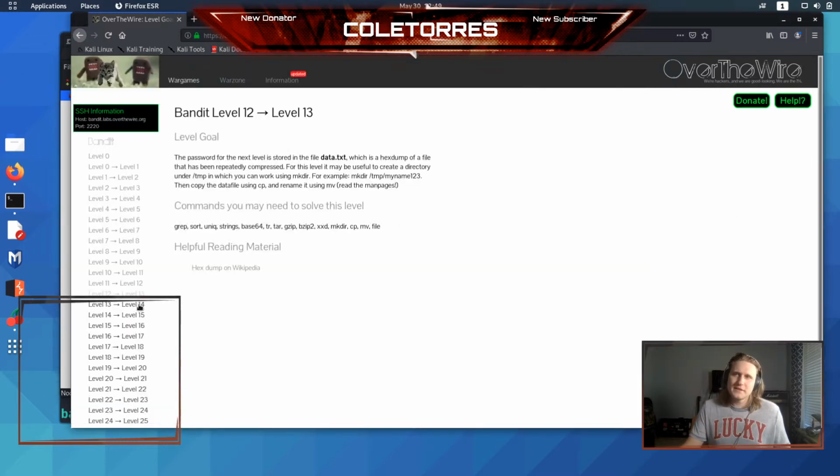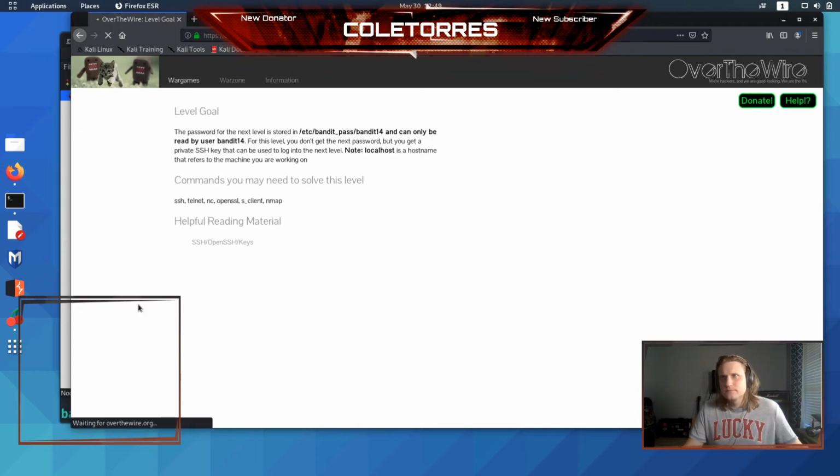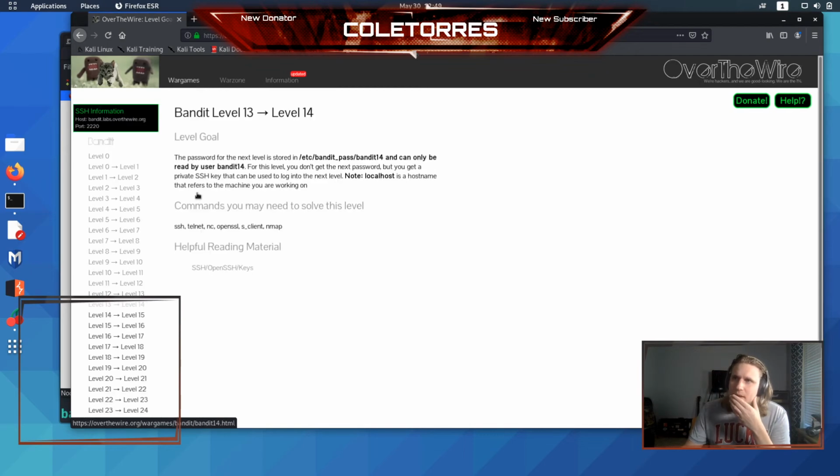So how do we get to 14? Password for the next level is stored in /etc/bandit_pass/bandit14 and can only be read by user bandit14. Okay, so now we're bandit13, so we can't read that. For this level, you don't need to get the next password, okay? But you need to get a private SSH key.